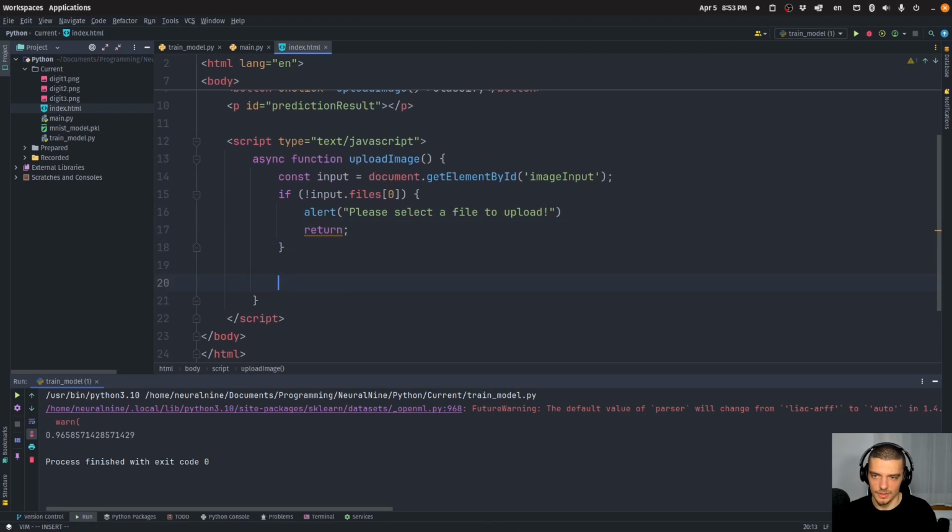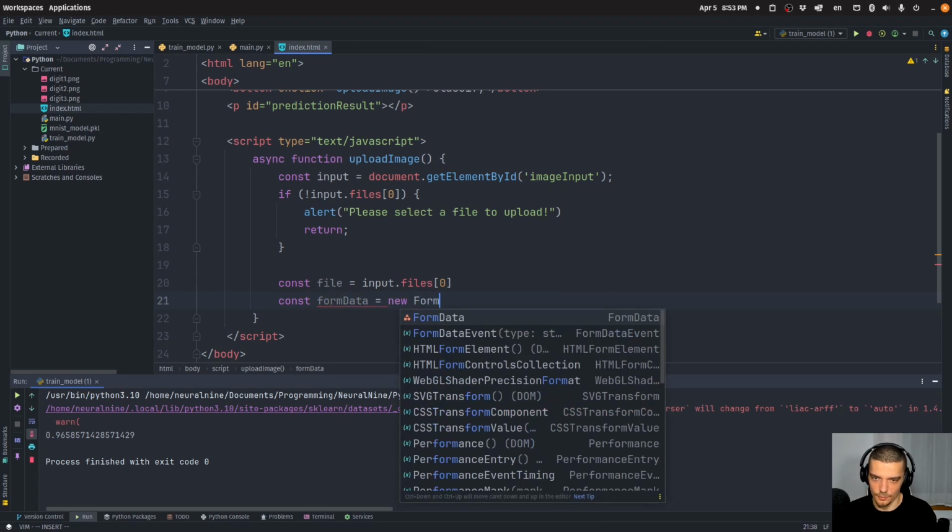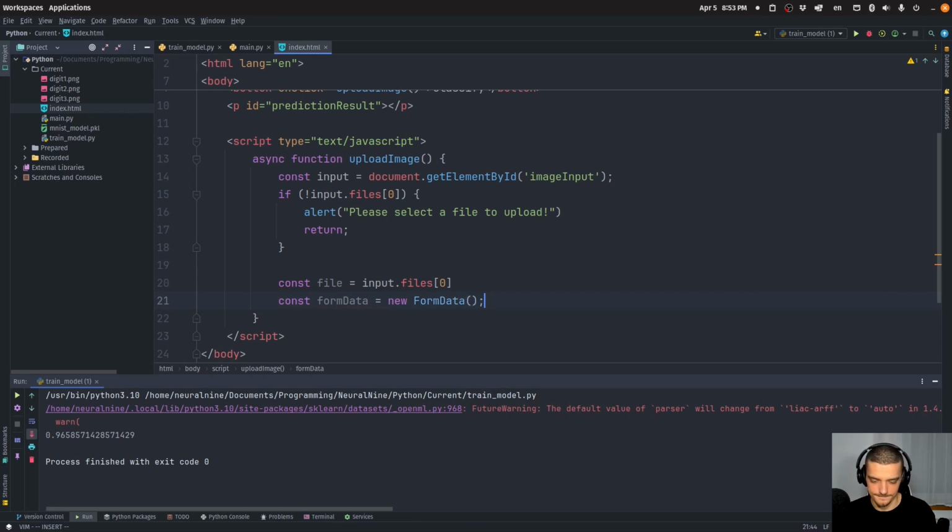Otherwise, we're just going to say const file is equal to input.files[0]. So we're going to get that file, which is existent. And we're going to say formData is going to be equal to new FormData. And we're going to say formData.append file.